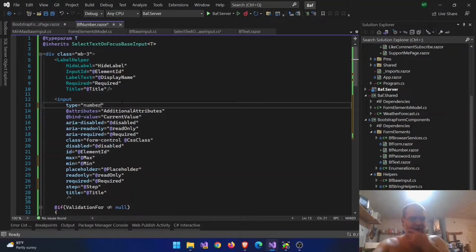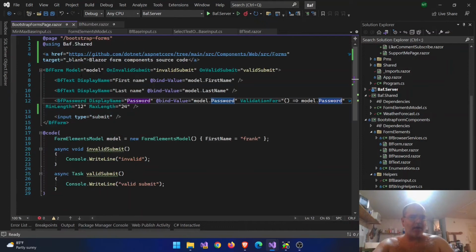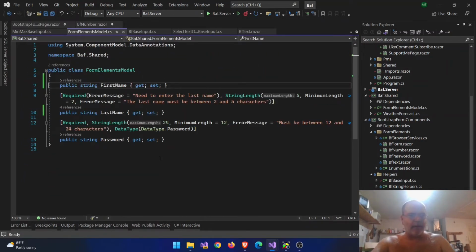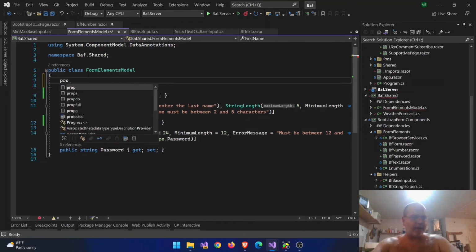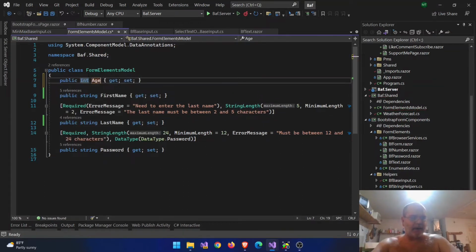And I believe that's it for that, right? Think it'll work, folks? Do you think it'll work? We shall soon know. Let's go to my element. We'll give it a couple more properties. Let's go prop and age.